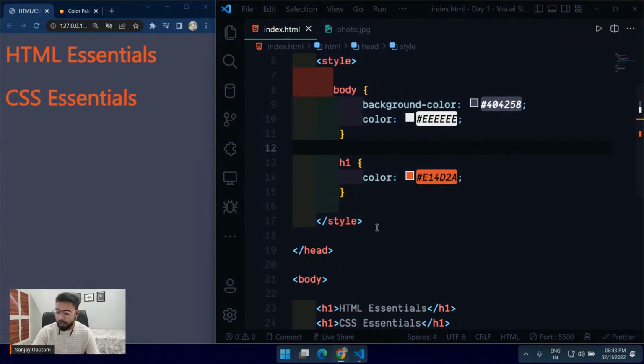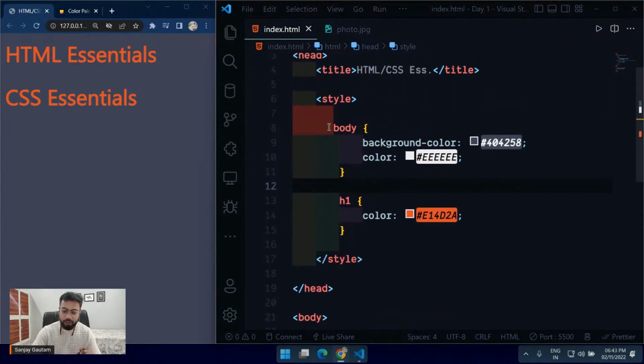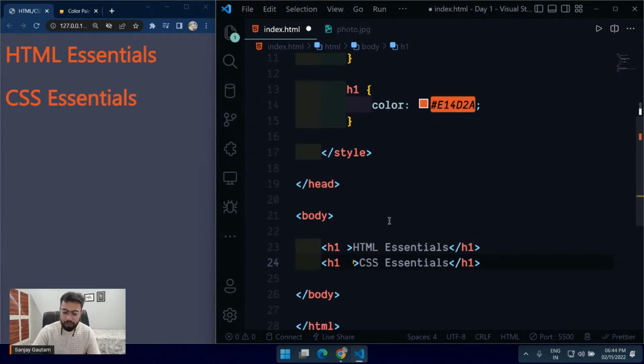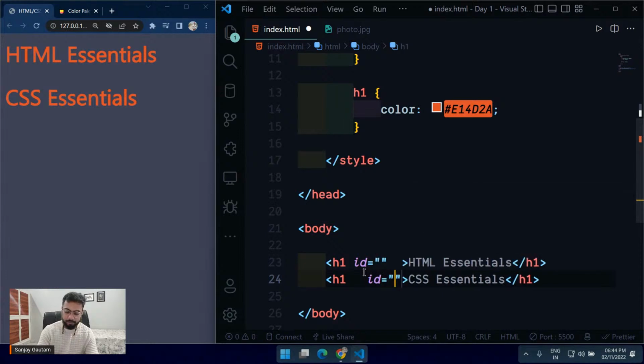Yeah, we are going to use ID. The second selector is called the ID selector. So this is the tag selector, then we have something called the ID selector. Let me show you how the ID selector works. Remember, yesterday I told you that every element can have attributes, and there is an attribute called ID. So you can give this ID attribute to each and everything.